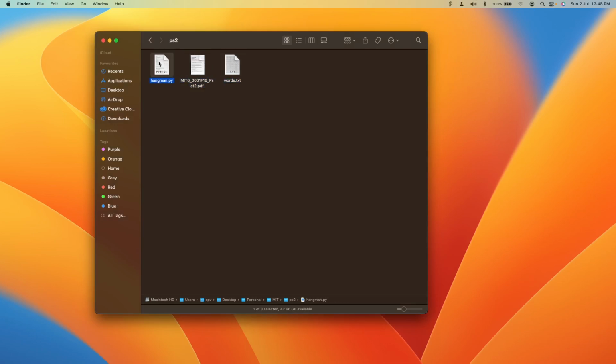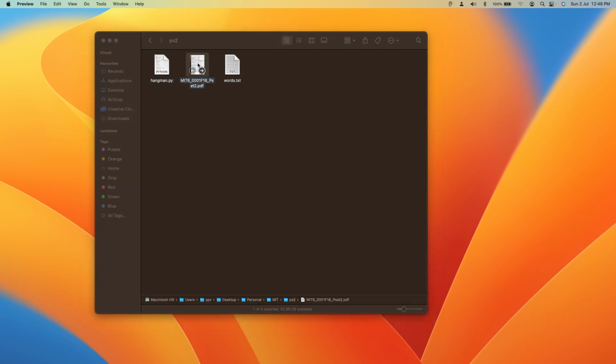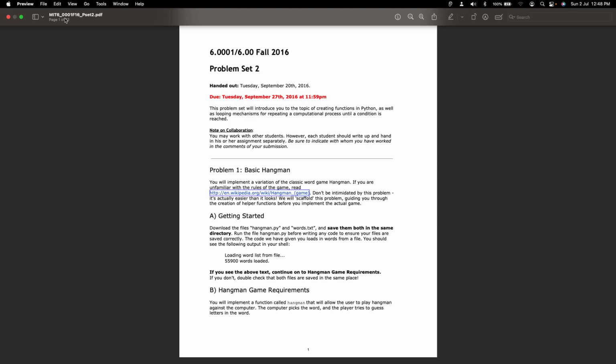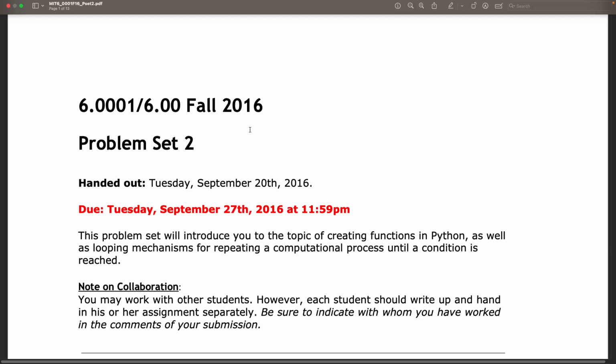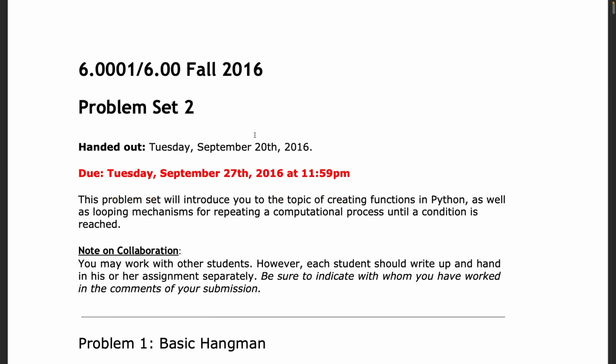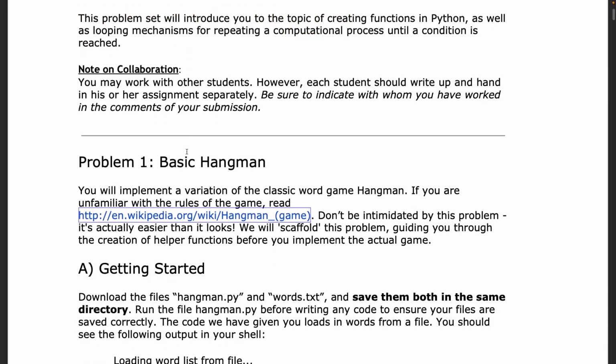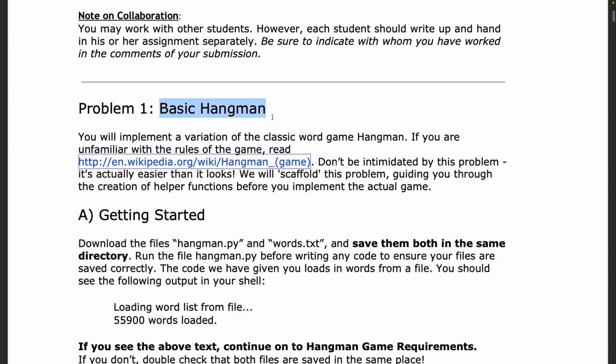Let me open this one. Okay, this is the instruction PDF. So let's read. Problem set 2, basic Hangman, it's a game. You will implement a variation of the classic word game Hangman. If you are unfamiliar with the rules of the game, read them.